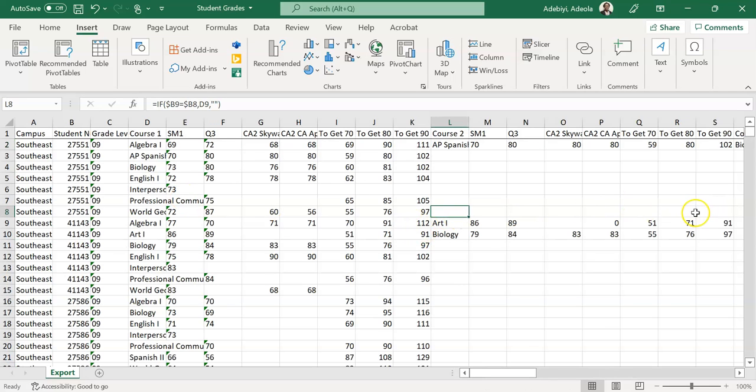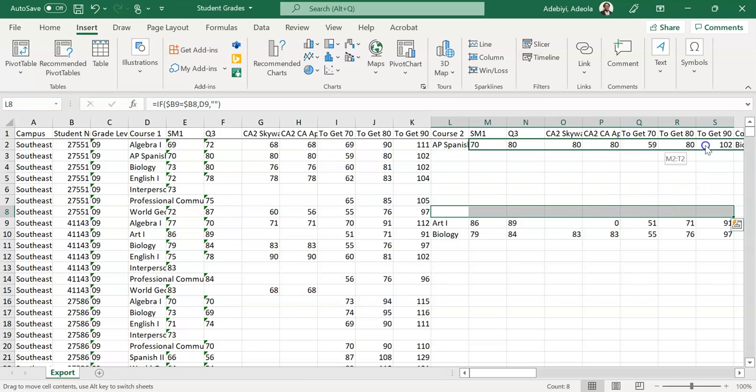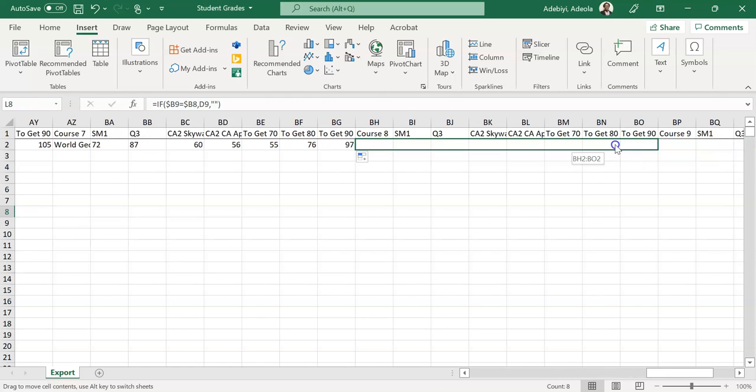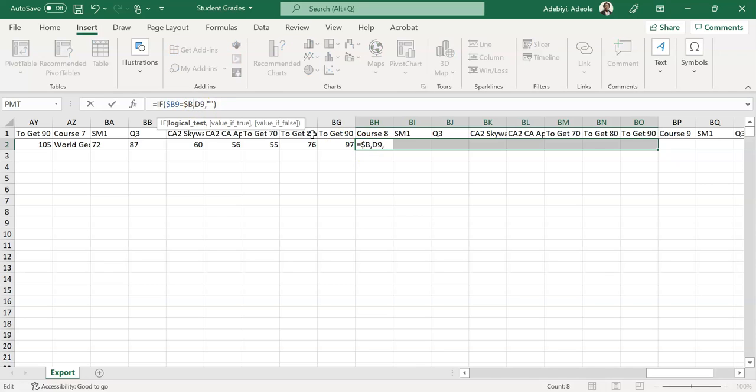Even this row that is blank still has data in it. So when you select this blank row, you're still going to click and drag the same thing over all the way to course 8. The student again has no course 8, so that is why it's blank.